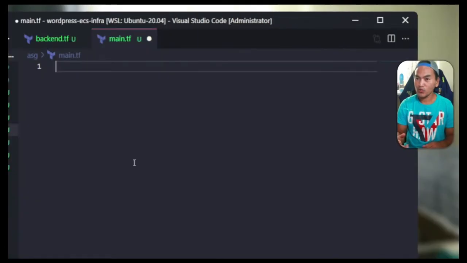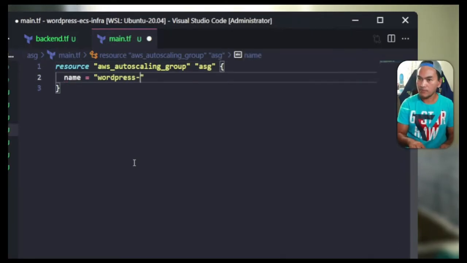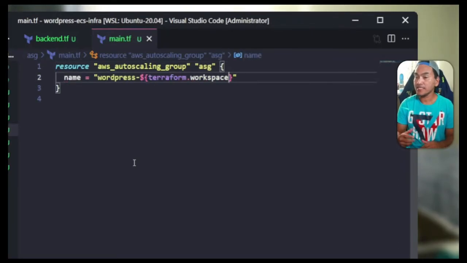The first resource is the actual auto-scaling group resource. I'm setting the arbitrary name to WordPress plus the Terraform workspace. The next set of properties that I need to define are the min size, max size, and the desired capacity. Auto-scaling will ensure that the desired capacity is set between the min and max size values. So I'll set my minimum size and desired capacity to 2 and my maximum size to 3.